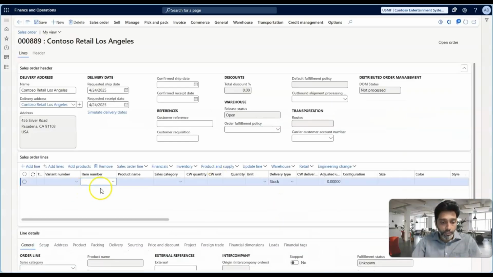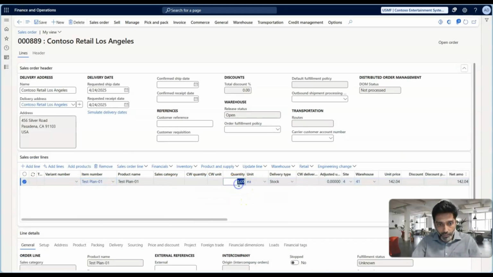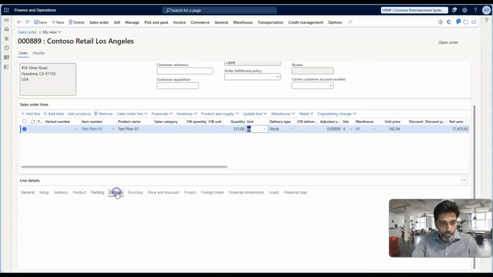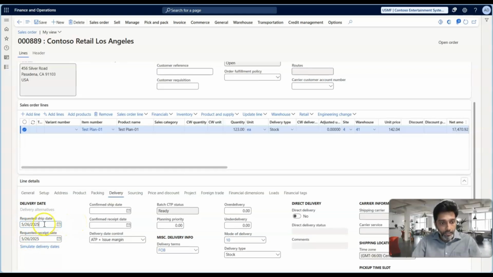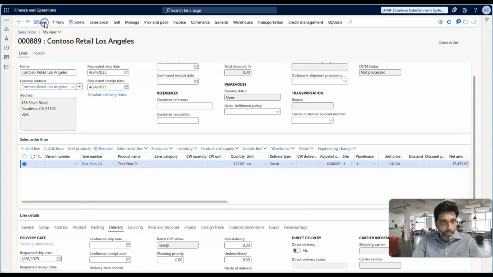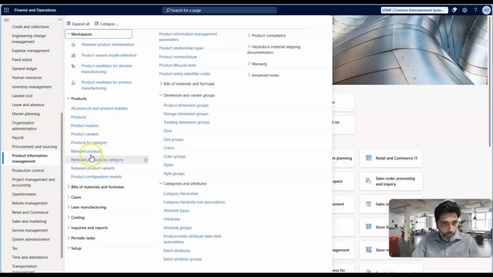We will create a sales order for this particular item with a requirement quantity of, let's say, 123. This is the requirement quantity, and under the Delivery section you can see the requested ship date and the requested receipt date. Right now it is 26/5, which is May 26, 2025. That is the date on which we need to ship this material. Let me save this.